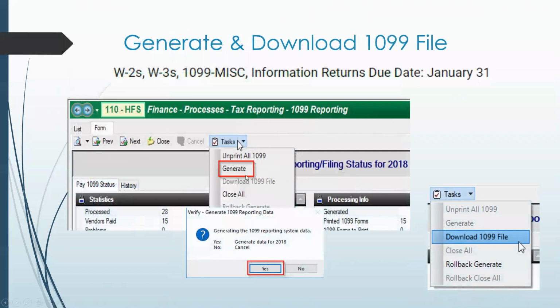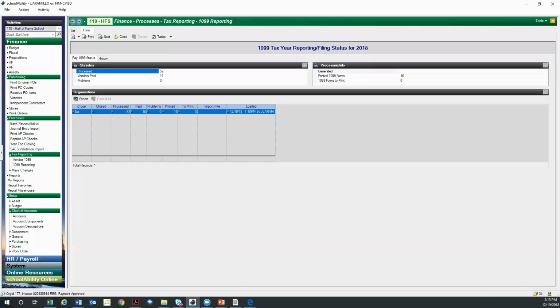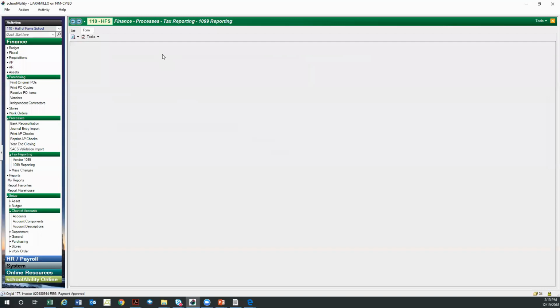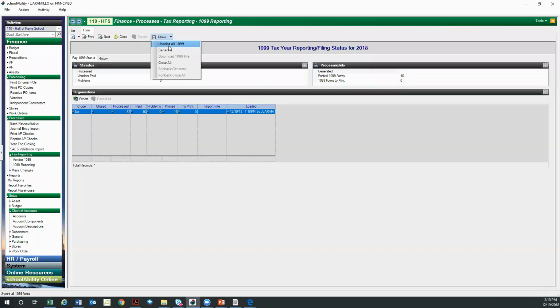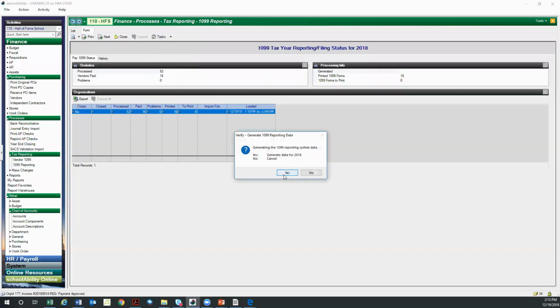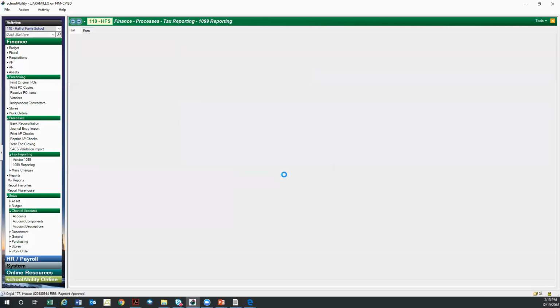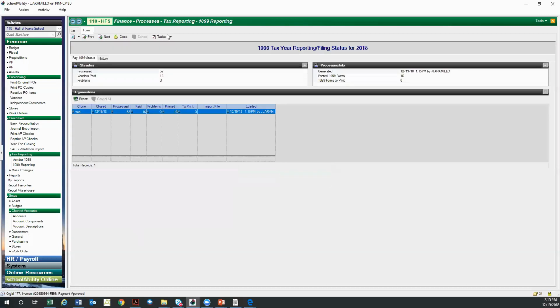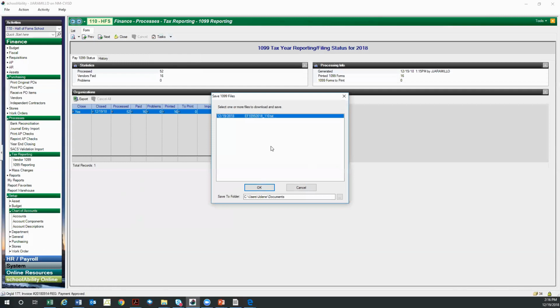So the next task we're going to actually generate. Let's go to the system and see what that looks like. We're going to click tasks. Oops, let me close and refresh. We're going to click tasks and generate. Yes. I'm going to open up the record again. And we're going to click tasks and download 1099 file. And this allows me to save the file to my desktop.